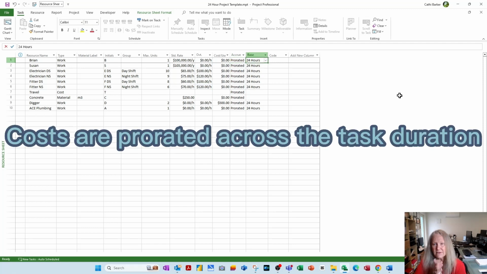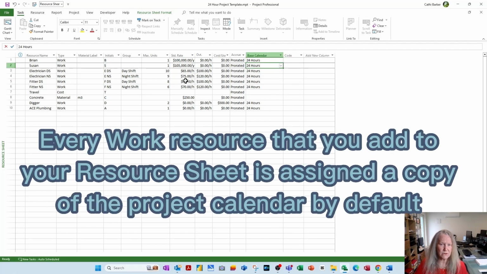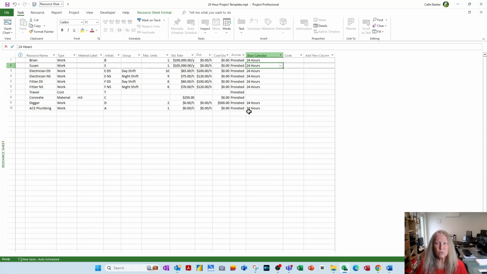Now, really, the important thing here is the calendar, the base calendar that is assigned to each resource. Every resource, with the exception of costs and materials, is given a copy of the project calendar as their calendar. Which is fine if you're dealing with a standard calendar, but not if you're dealing with a 24-hour calendar for your project. You don't want people to be working 24 hours. So what you could do is edit Brian's copy of his 24-hour calendar or Susan's copy of her 24-hour calendar. So let's take Susan, for example.